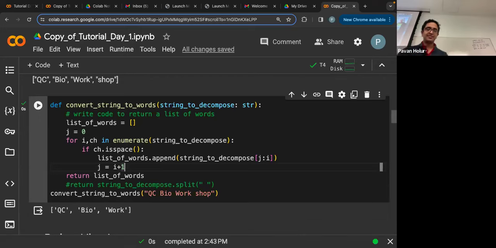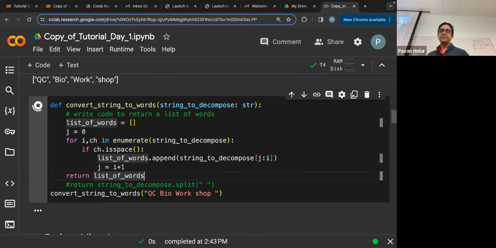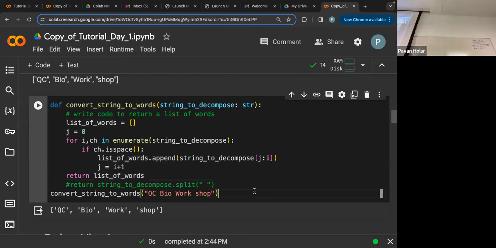See, if I added the space to the input, it would have got it perfectly. But the fact is that because I don't have the space, by the time it comes to shop, there's no space there. So you never get into this point to add that last piece. This j is currently pointing to S, the shop, S. There's nothing here that tells the function to actually finish it up and get that last piece into your list. Add a space to the string. Yeah, let's just do that. That's one way, but we can't expect that in the input.